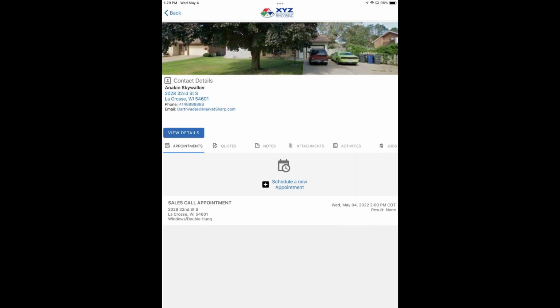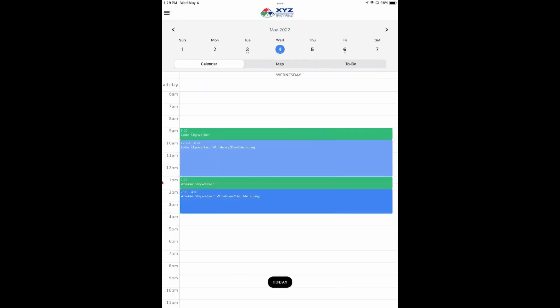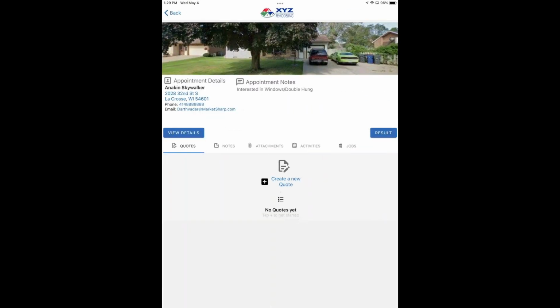All right, so let's get into some quote building at this point. You can either pull up the contact record itself, like I'm doing here in the contact section, or if you go back to the main calendar screen and click on the contact or on the appointment, it will take you right to that record. And then now we can start building out a quote. Let's say that you're already in the home with the person and you want to start building your quote right there. Quoting in MarketSharp Mobile 2.0 is actually a pretty simple process.